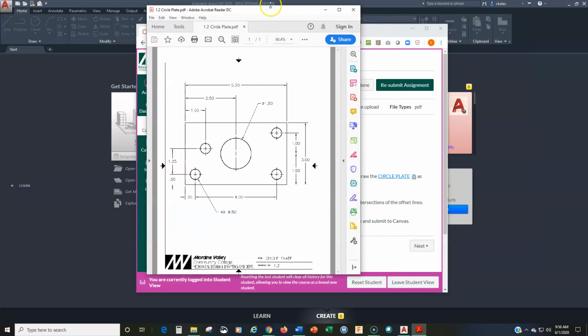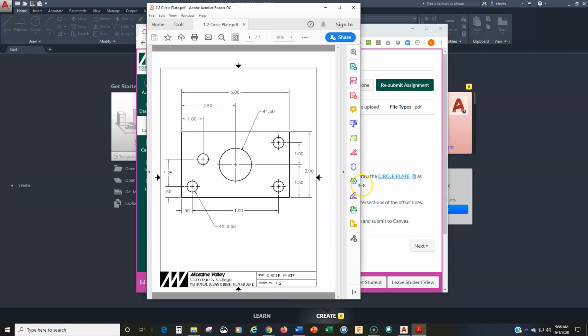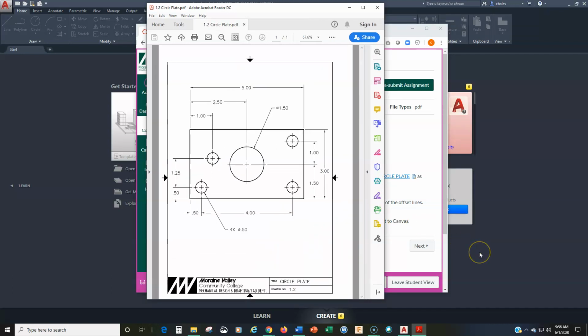So you can see the drawing here. Let me open this up a little bit bigger for you. So we have a rectangular shape, right? That's a 3 by 5 rectangle. And then we have 5 circles in the center or in the middle of the rectangle. We have one large circle that's a diameter of 1.5 and then 4 smaller circles that are all diameter of 0.5.